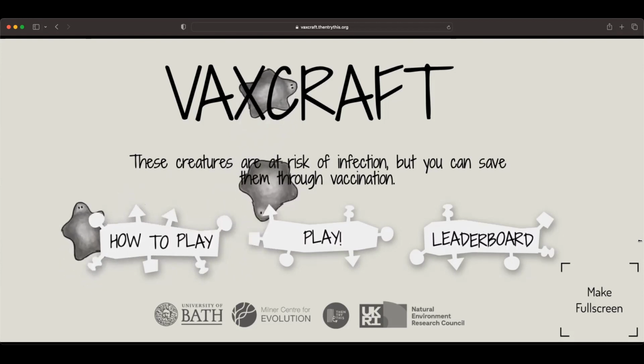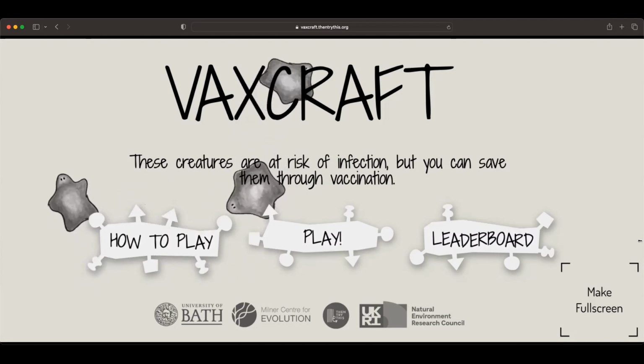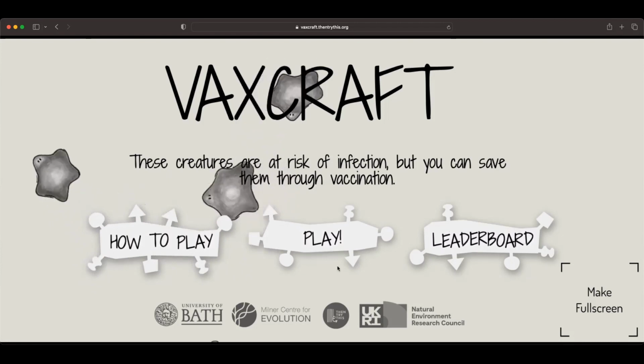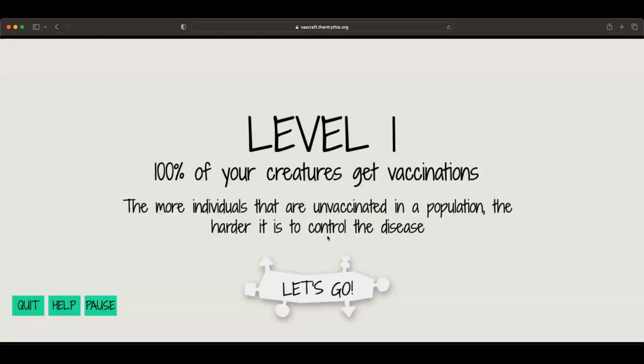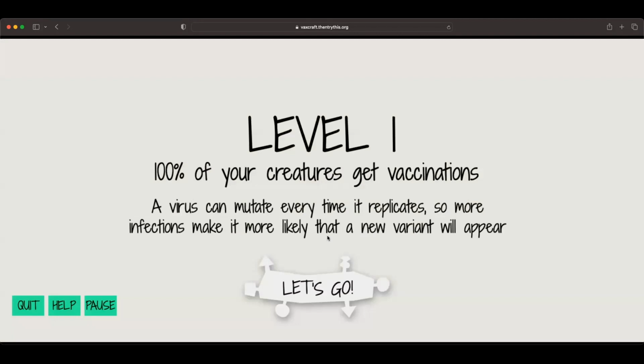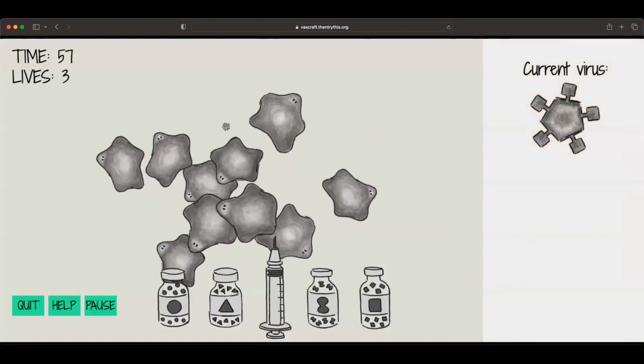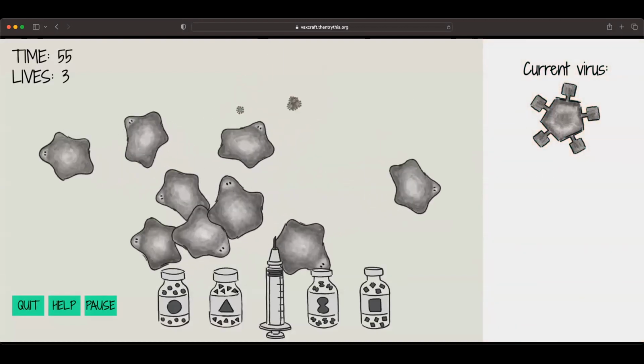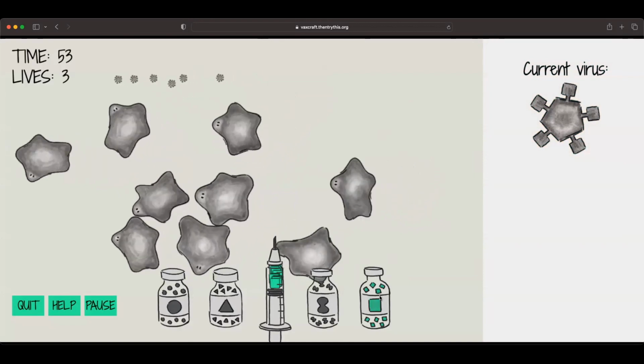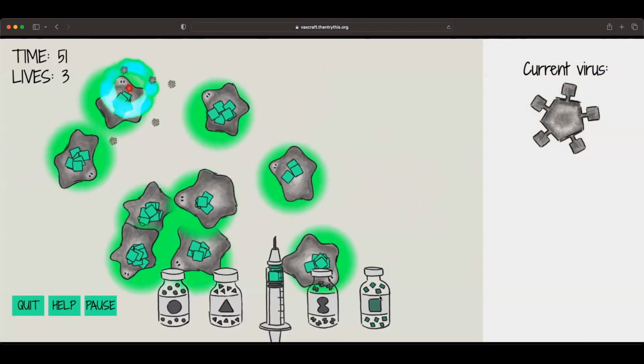You can play it at vaxcraft.thenTrythis.org. I can send around the link as well. And the idea is that you are trying to protect these little creatures against an evolving virus. So you have to vaccinate against these different shapes. So these different shapes here are squares. So if I vaccinate against squares, then they'll be more protected.